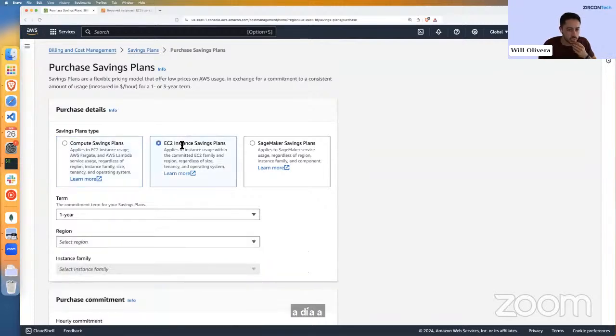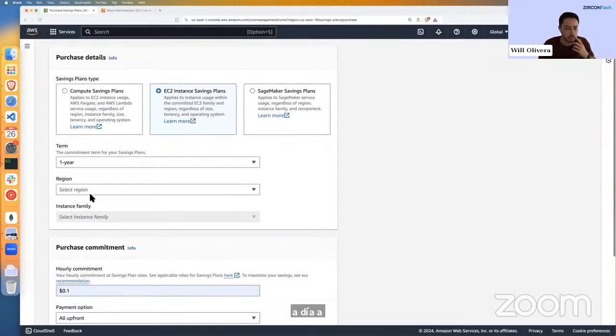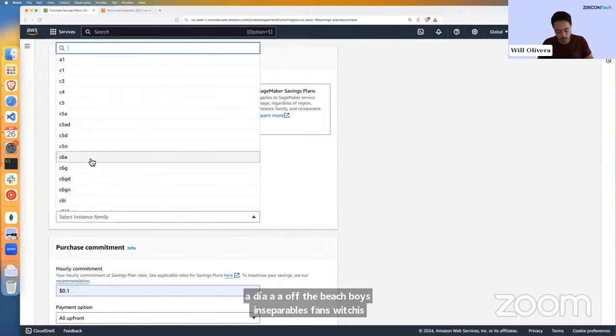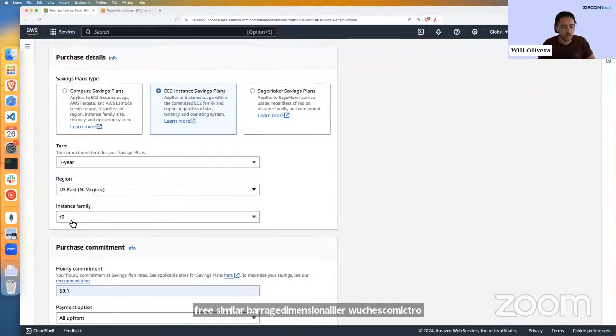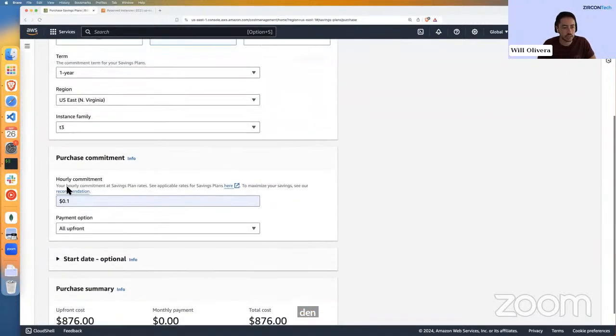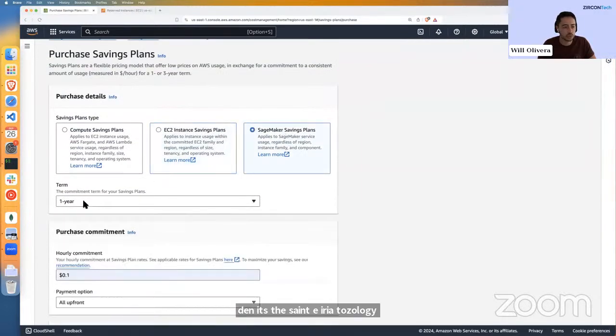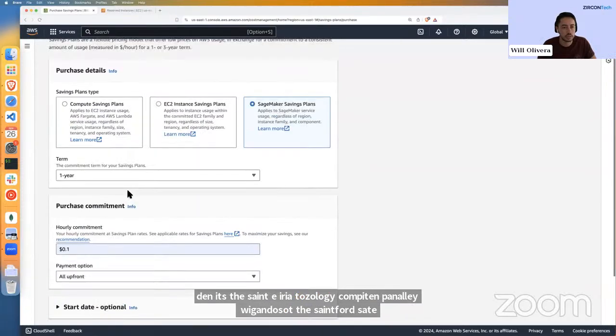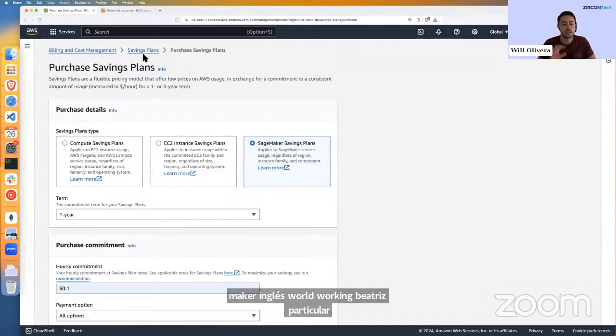Then we have EC2 savings plans, which is pretty similar, but as we mentioned earlier, we just commit to a particular region and just a family, just like T3 or something like that, and not to T3 medium, small, or large. And then it's the same idea to select the hourly commitment. Finally, we can also do the same for SageMaker in case we're working with this particular service. So hopefully this gives you an idea of the different options to work with savings plans, play around, try to see if that fits your use case.